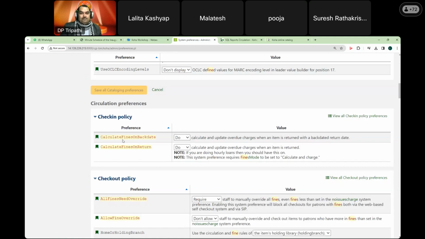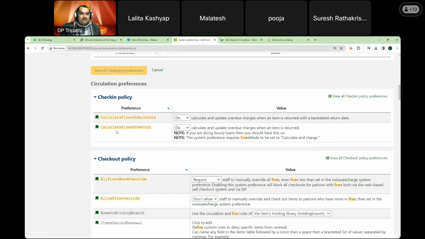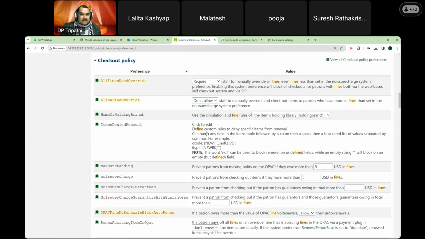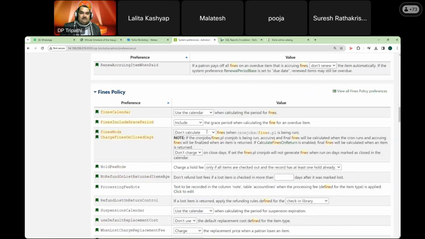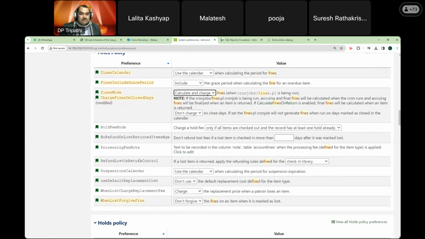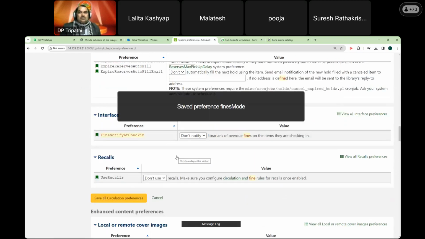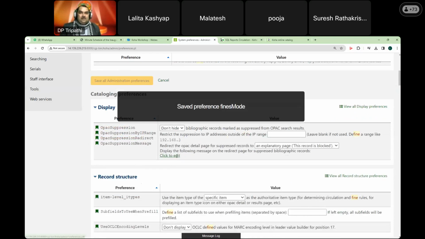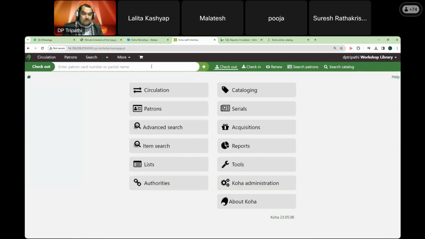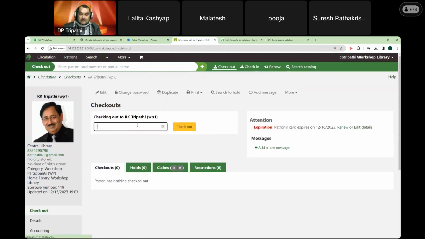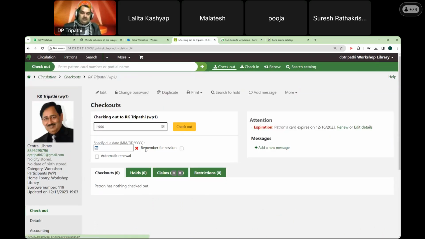Calculate fine on back date, calculate fine on return, and there is a fine policy, yeah, here. So you need to select this calculate and charge, and then you save it. Okay, and now let us go and see. Again, I go to WP1. I issue this book on the back date.